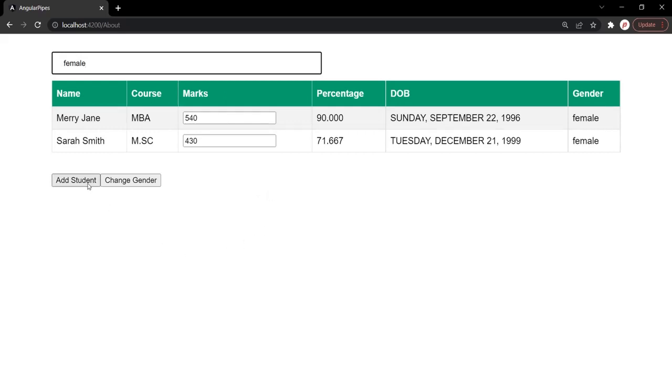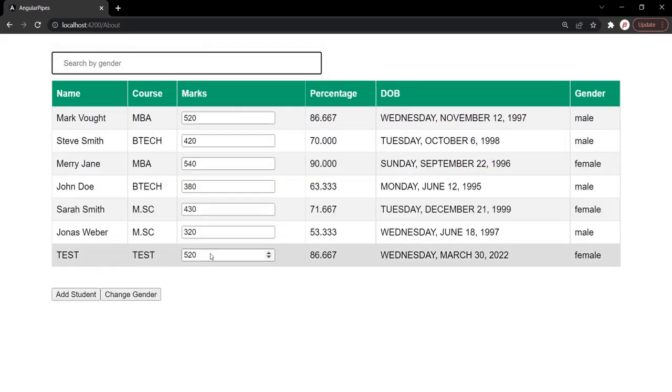Now when I click on this add student button, a new student with gender female will be added. So that should also be displayed in this table. Let's see if that's the case. If I click on this add student button, you won't see that newly added student in this filtered table. But if I remove this text from here, you will notice that that student has been added whose gender is female. So when the table is filtered and then when we add a new student, in that case, it is not displaying the student in the filtered table.